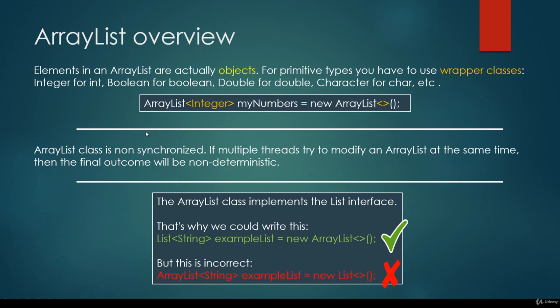So that's all about the theoretical background for array lists. In the next lecture, we are going to talk about the most important methods.